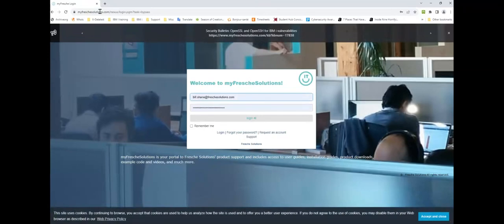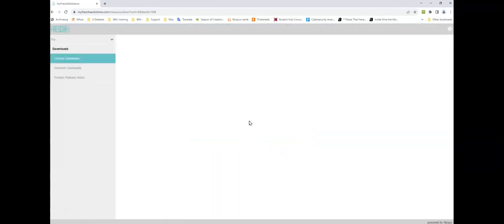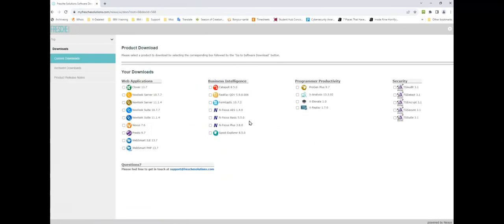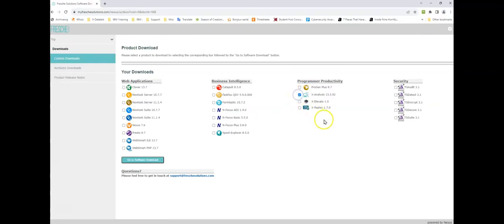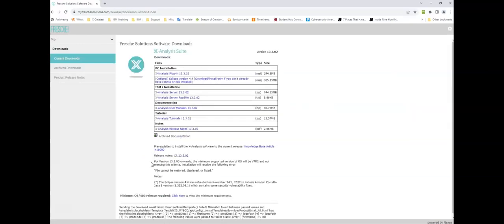This is the sign in for the portal. You should have received an email already with the details for your user profile and your password. Your user profile is actually your email address. As you can see, I've gone in before, so now all I have to do is log in. I already have my credentials saved inside Chrome in my case. So now we'll get the software screen here for download. Now I just go and select XAnalysis 13302, click on the little box there, and now you'll see we have a go-to software download. I just click on that button and then it will appear here on the download page.